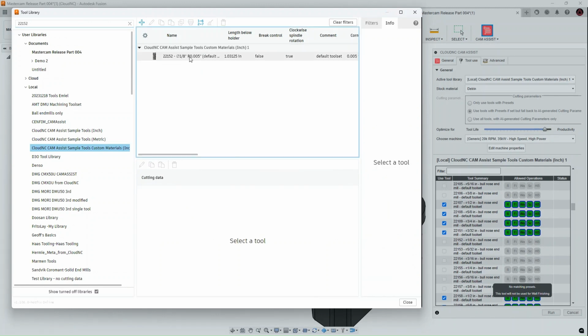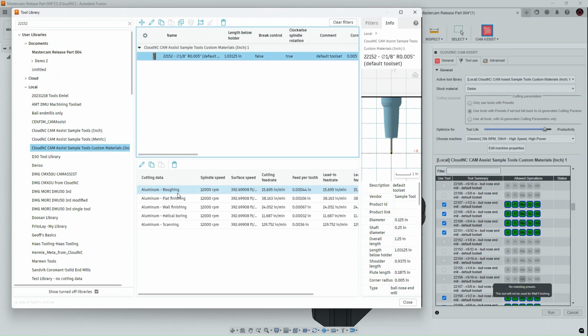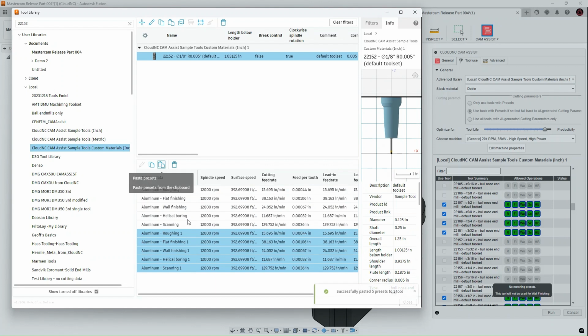For tool 22152, let's just copy and paste the aluminum presets so we have something to start with. We will select all of the cutting data rows and use the copy and paste buttons to make duplicates. The duplicates have a -1 added to them.